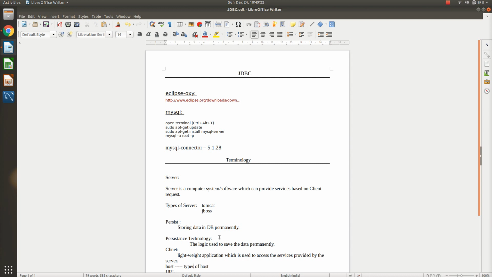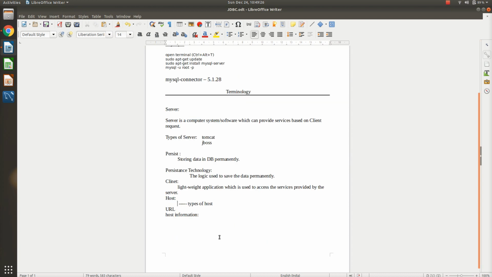And the next term is host. Host is someone who runs your application in the background. Someone who runs your application.